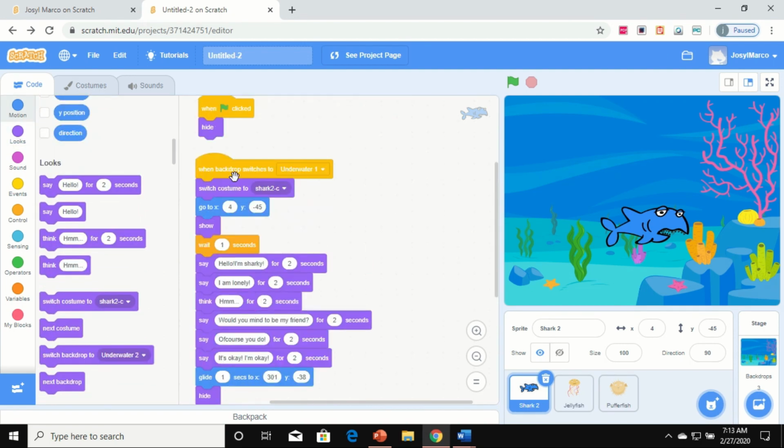To preview code, we can click the code itself or we can click the flag. To stop previewing, we can just click the red button beside the flag.